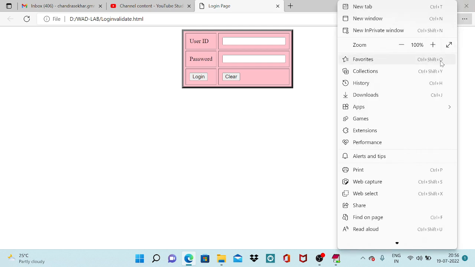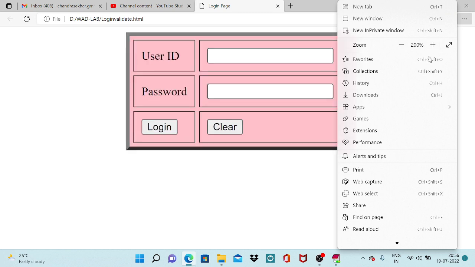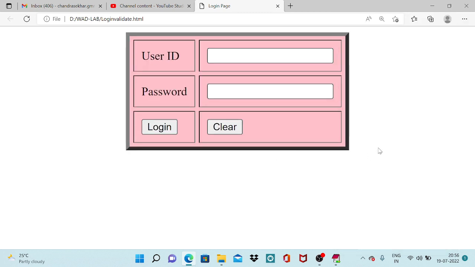I will increase the size also, so you can see. This is the actual design page. So how did I design this page? If you see here, the table is displayed in the center of the web page, and the color applied for the table is pink. The total 6 elements are there: 2 labels, an input text box, an input password field, and two buttons.